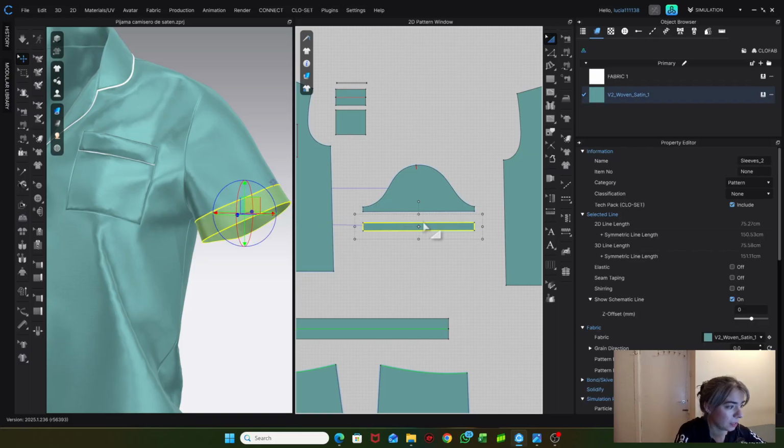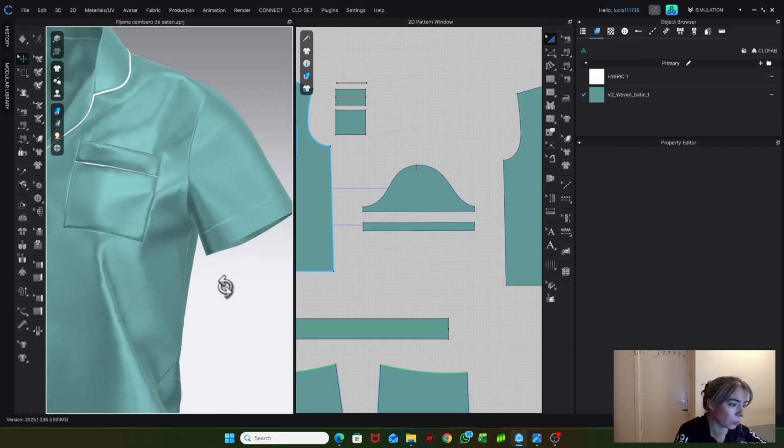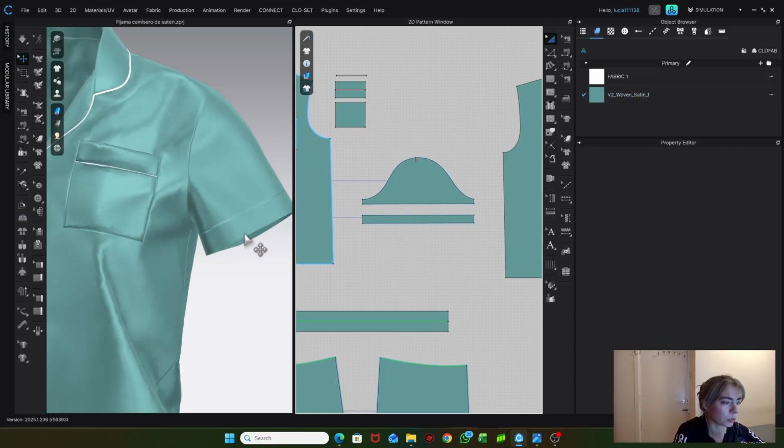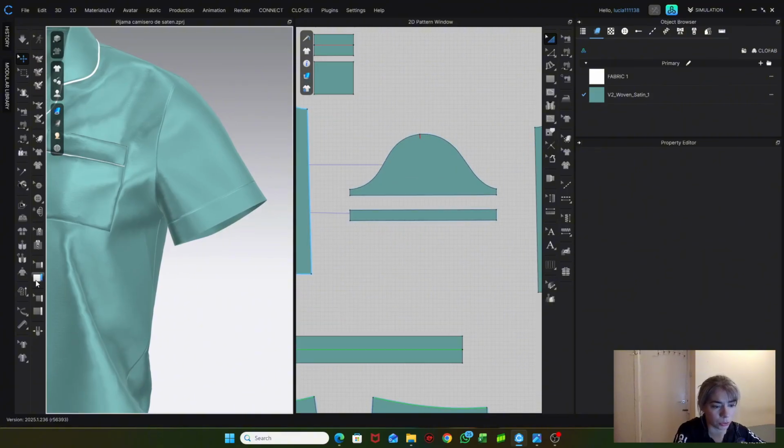Now this piece here, I'm gonna make it double. Later I'm going to unfold it. But what we want to do now is to focus on the piping. First of all, I'm going to show you this tool. Here it's quite intuitive, quite easy to use, piping.